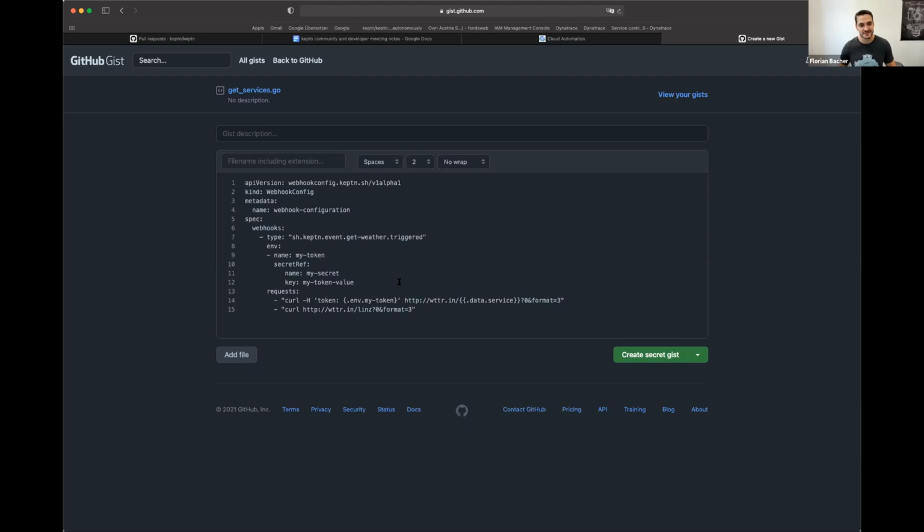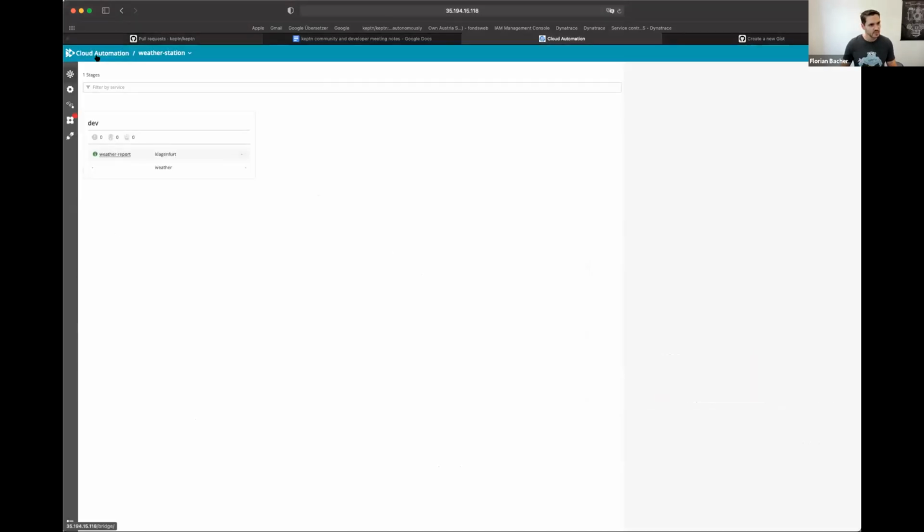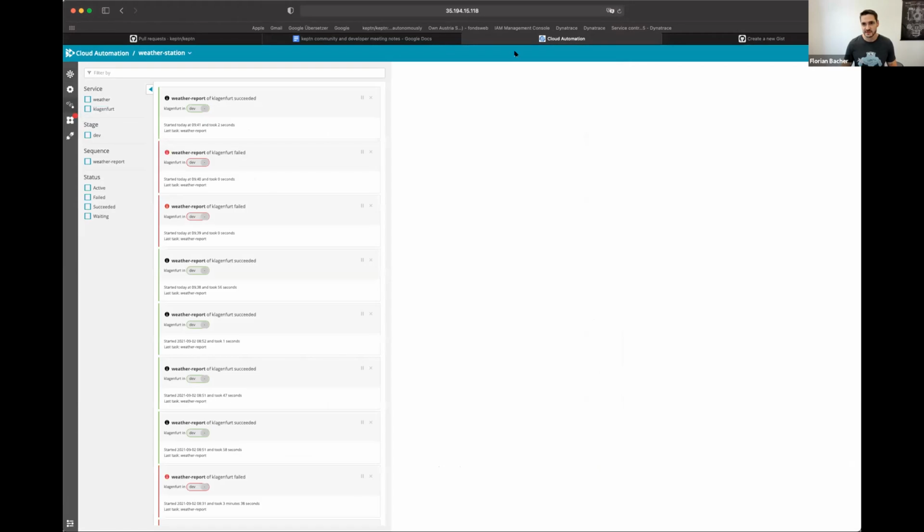Of course, we're also going to be providing documentation for that. And now to prove to you that it's working, I have set up a project called Weather Station, where I have a sequence that should execute this getWeather task that I've just shown you in the webhook YAML. Now in the background in the terminal, I'm going to send a cloud event that should trigger the weather report sequence. And hopefully, in the miracle of time, this sequence should show up.